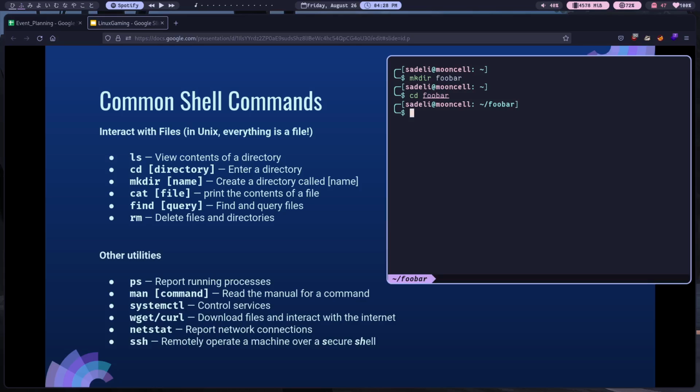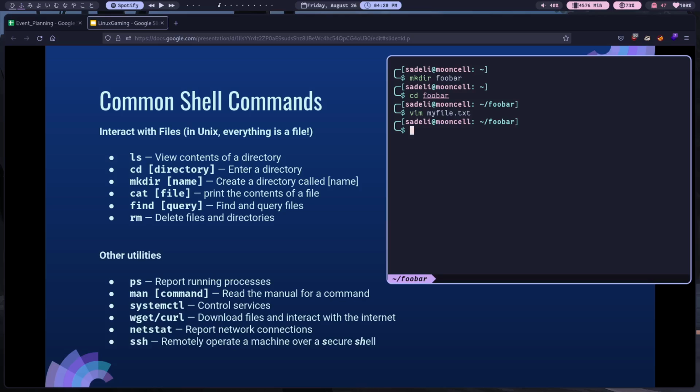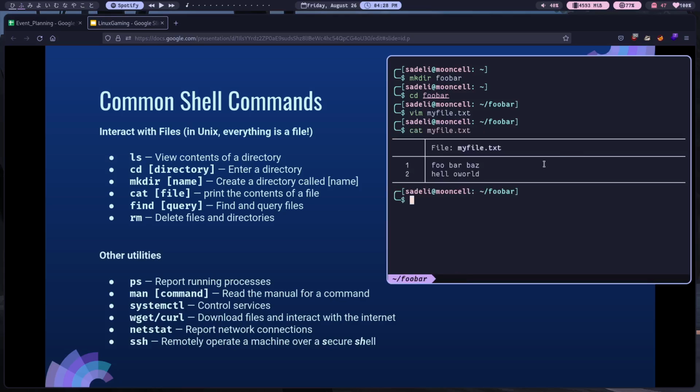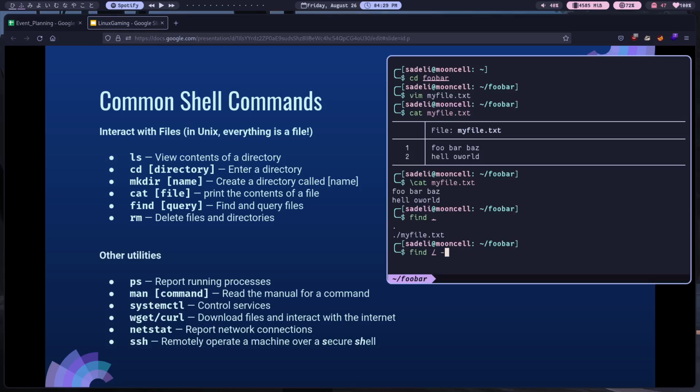There's also a command called cat, which prints the contents of a file. So if I make a file, I can cat the contents of it, and it just prints it out to the screen. Very simple stuff. You can also use the find command to just find files. You can do some weird queries like find any files on the computer owned by the user sadly, stuff like that.